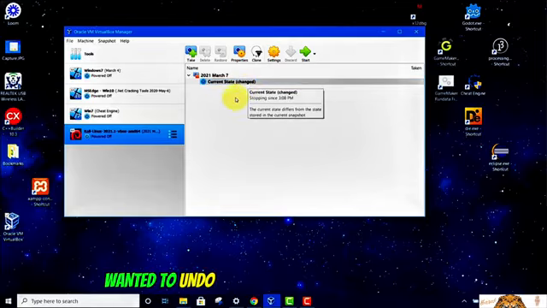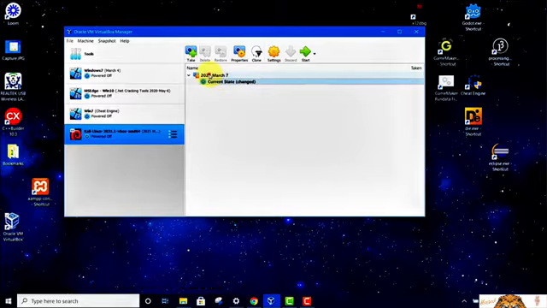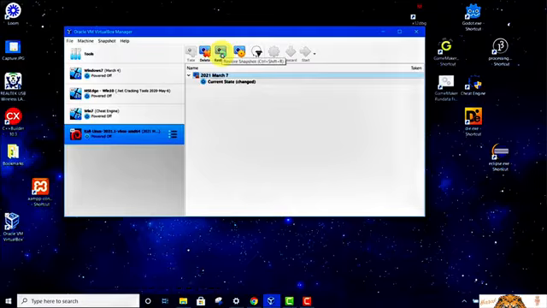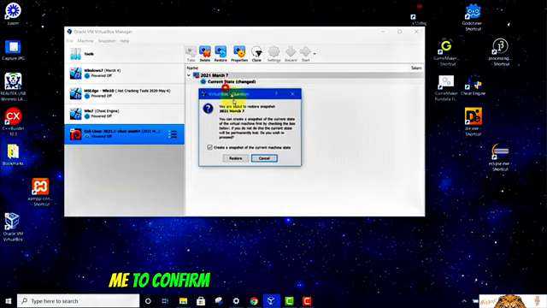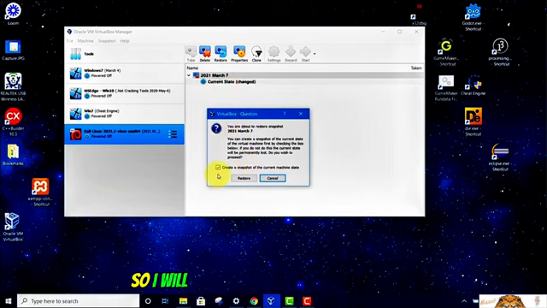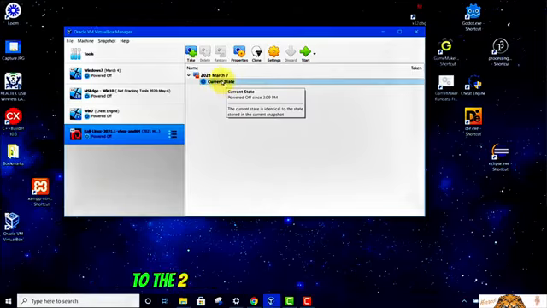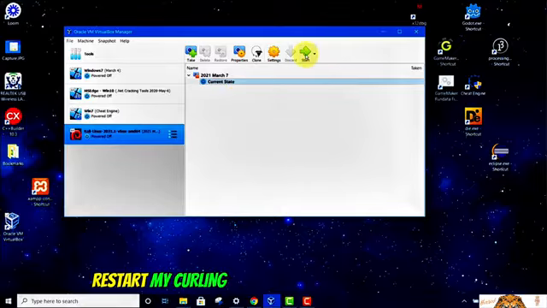So, if I wanted to undo this change, all I need to do is select the previous state, and then hit the Restore button on the top. It will ask me to confirm. So, I will uncheck this box and click on the Restore button. And now you will notice that the current state has updated to the 2021 March 7th current state. So I can now restart my Kali machine and check it.